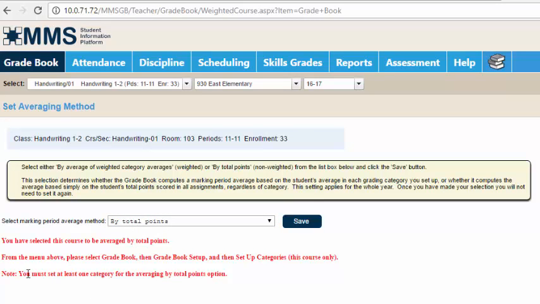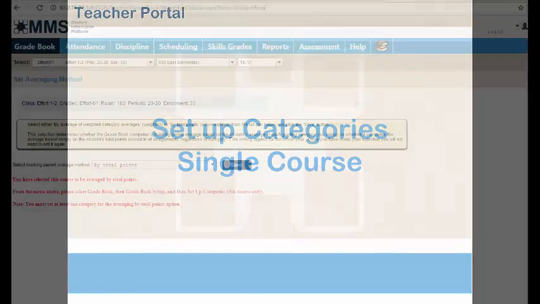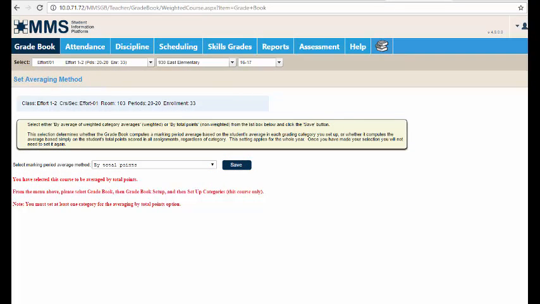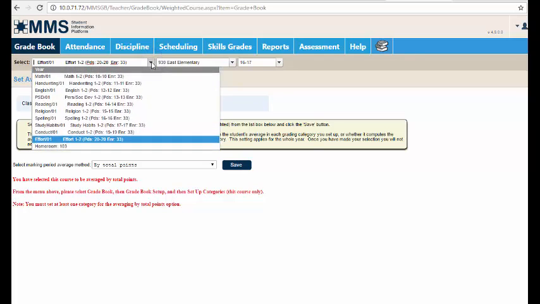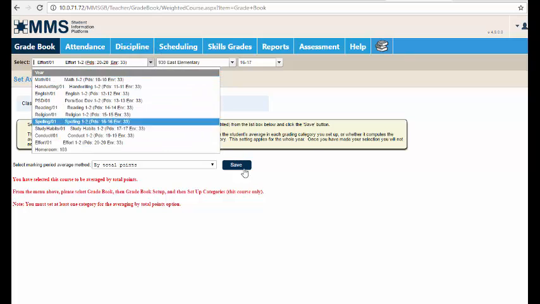There we go. And it's saying here that, regardless of the averaging method that we select, we are still going to need at least one category set up. And I am going to reset the others and we'll be right back. All of my courses have been set for an averaging method. So I do have a combination of both total points and weighted categories.